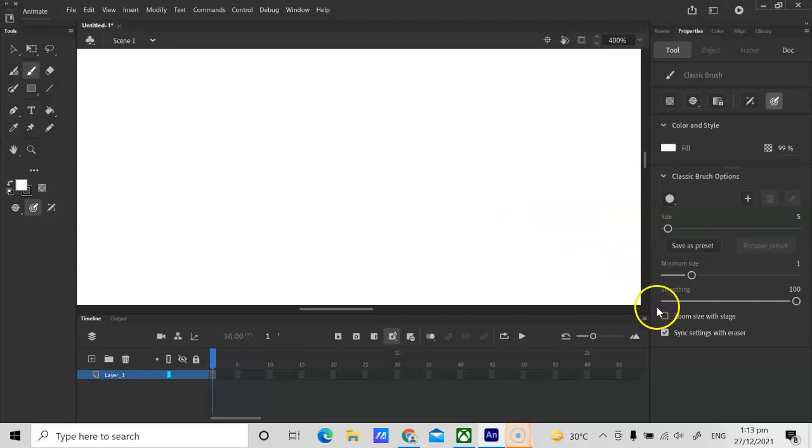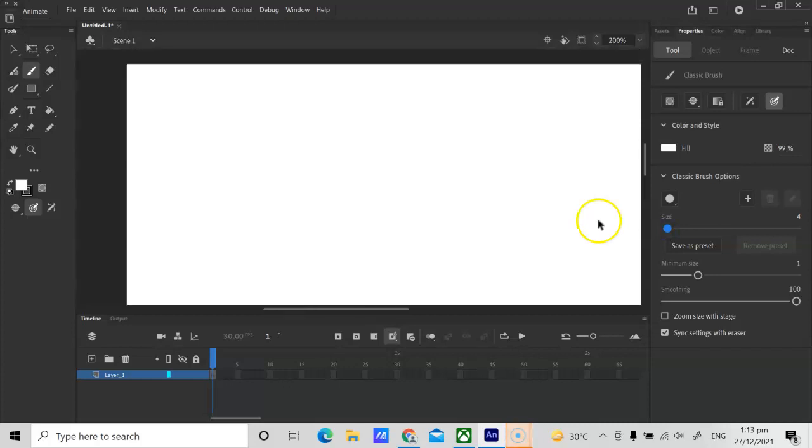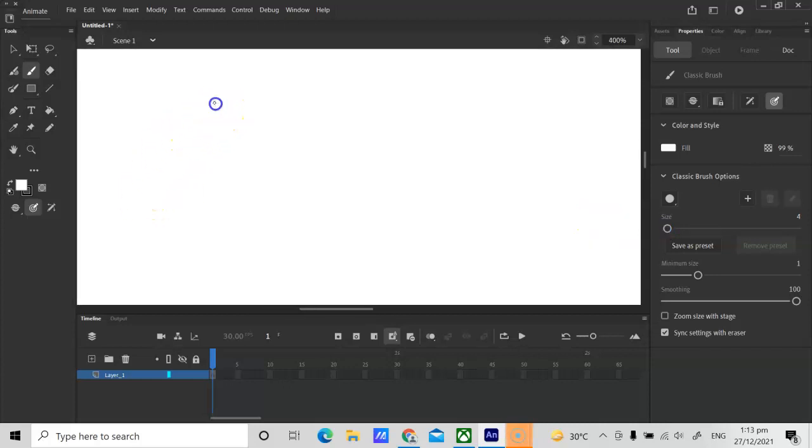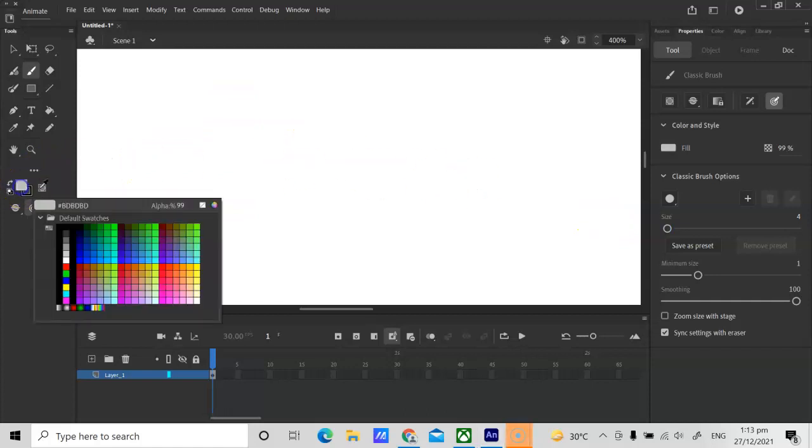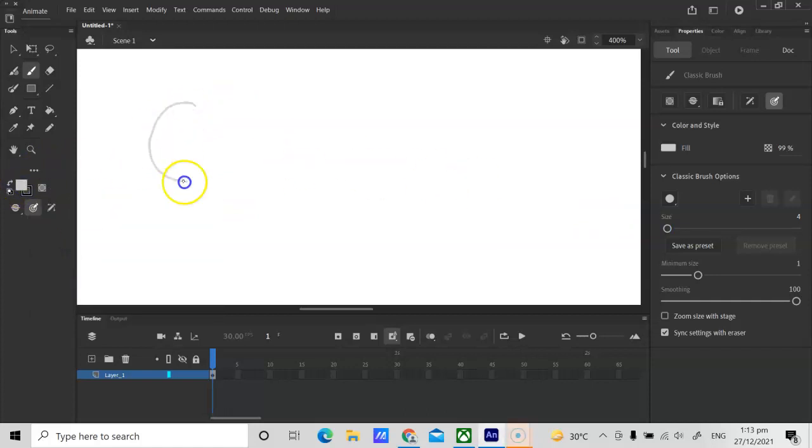Okay, and of course, we need to unclick this for zoom sight with stage so that we can see the actual size of our paintbrush tool whenever we draw it, whether in cleanup or in a rough drawing. So let us use the circle, okay, and of course, let us set this to 3. Okay, let us use this. So this is it. So when I use this, of course, let us use this color.